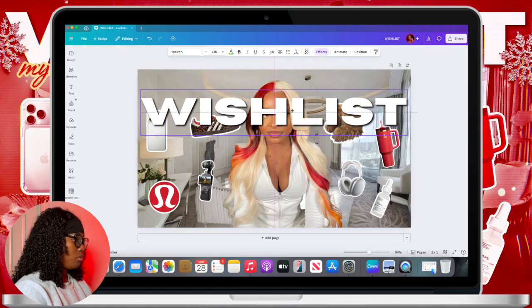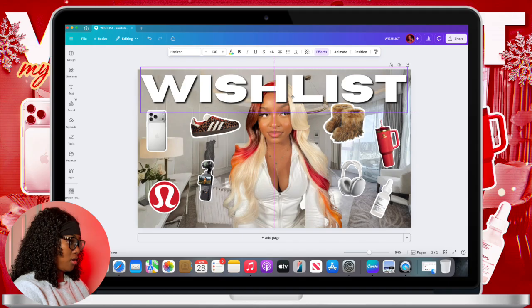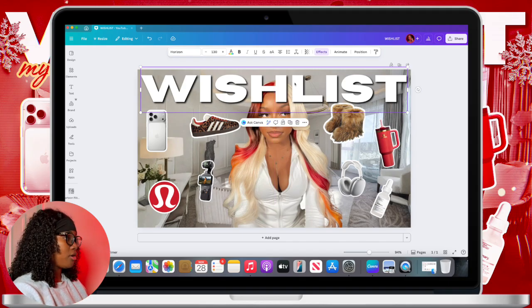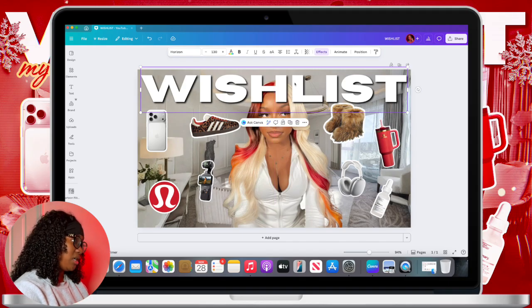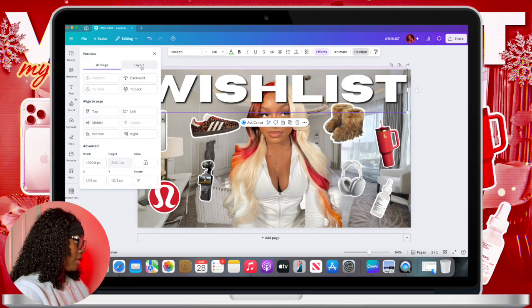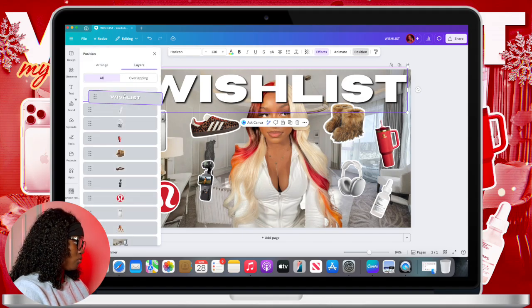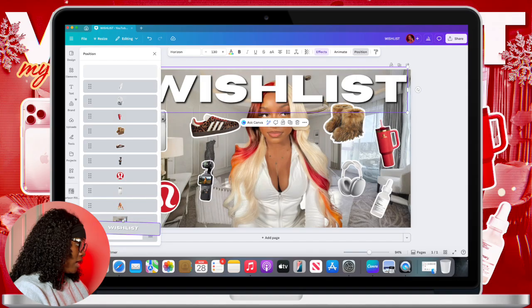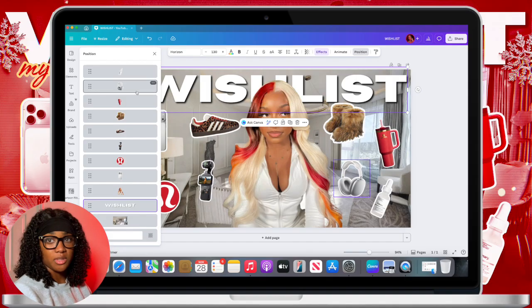Okay, real quick. I'm going to be pushing this up right here. I want this to be behind her. So in order to position it behind her, you want to click on position at the top. Go to layers. See, it's right there. You want to drag it all the way down. Have it below your main subject is what I'm trying to say.